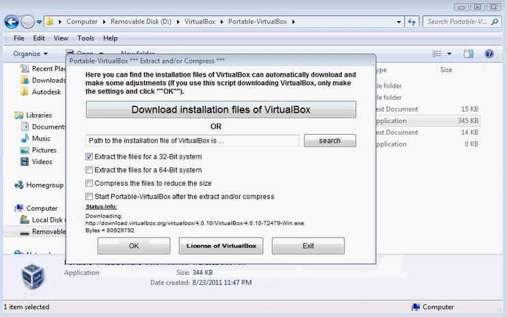Okay, so the download is almost complete here. And once it is complete, you see the status info change. Okay, so ready with download. We can see the file has been stored in this path on our flash drive. Make sure once again that you've clicked extract files for 32-bit system and click OK.